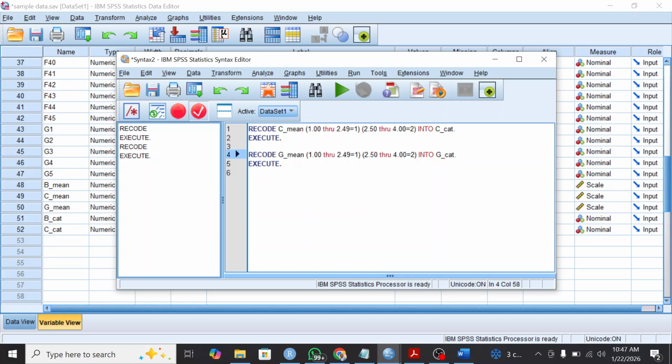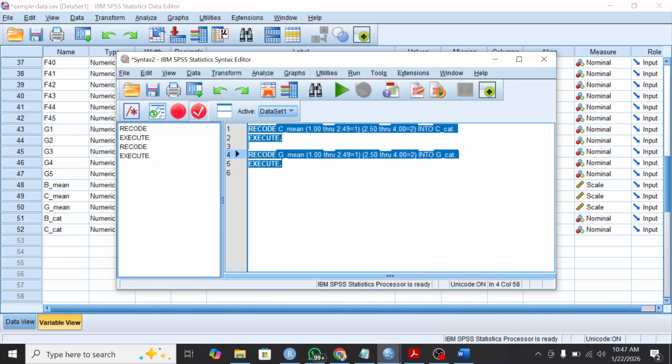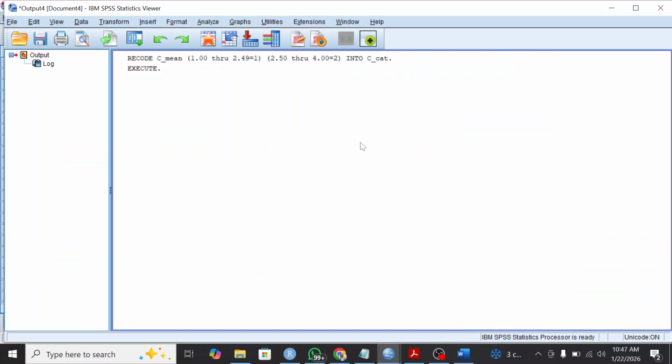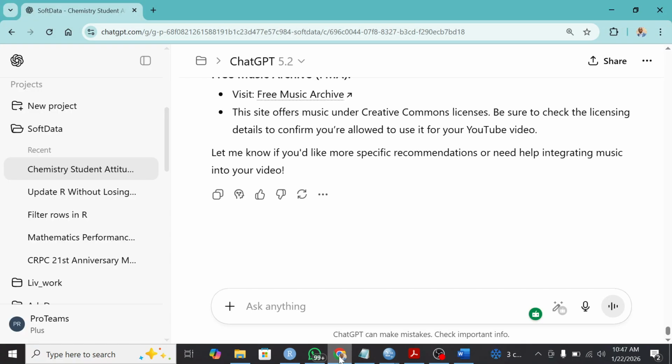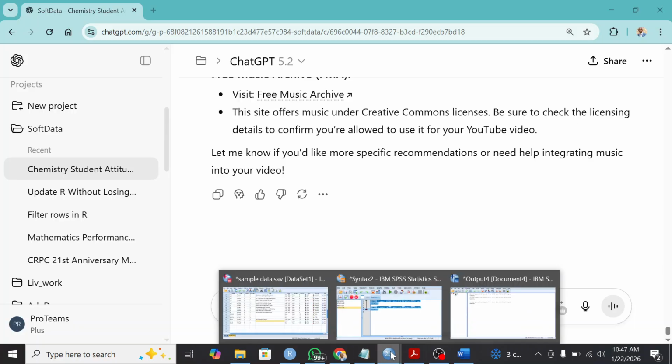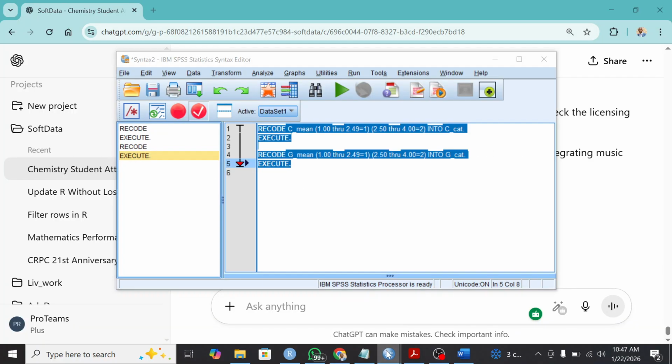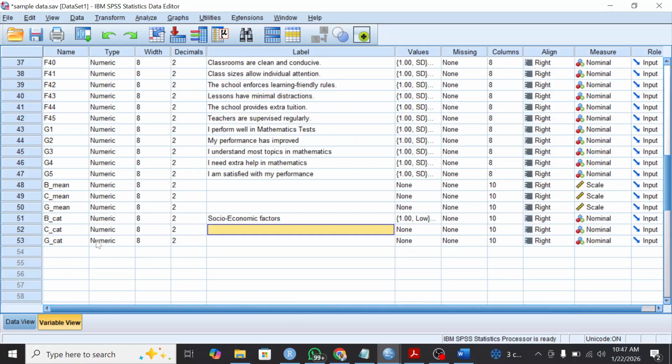Now see G, I'm doing. C, we have done C. So let me now run this too. So that's only two. You can see, this is C. This is G. So we only need to read.